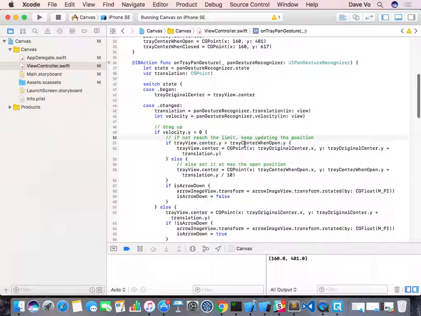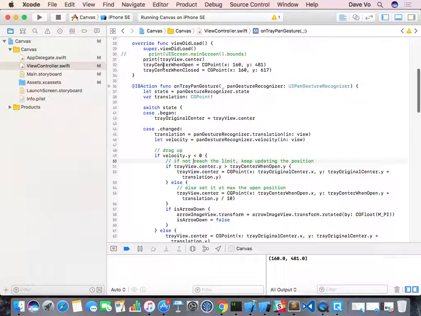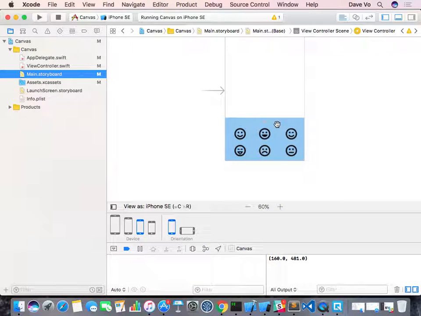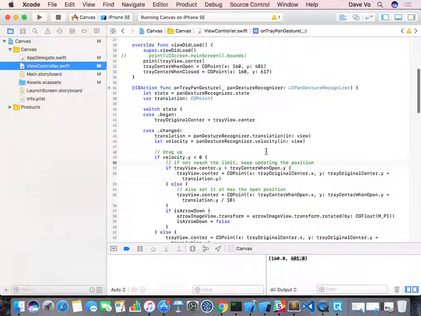So here I set the tray center when open. I set two constants here: the tray center when open and the tray center when closed. When open, I set the value, the height, to 481, because when I create the tray like this one, I know this is the position when it's open, right? It should be like this, and I bring it out. I say, oh, this is like 481. So I will use 481 for that, and I just set the constant there.